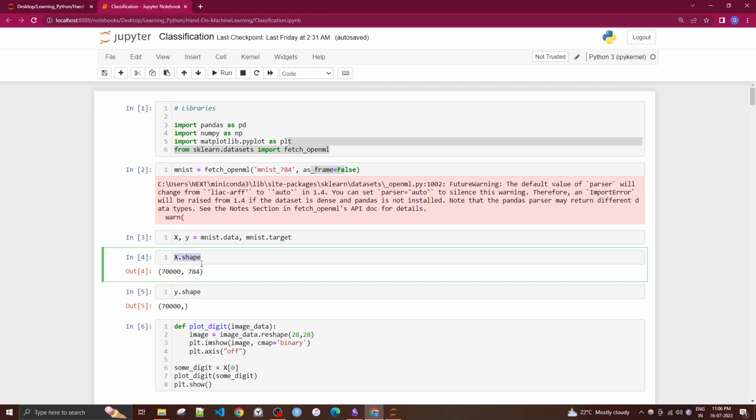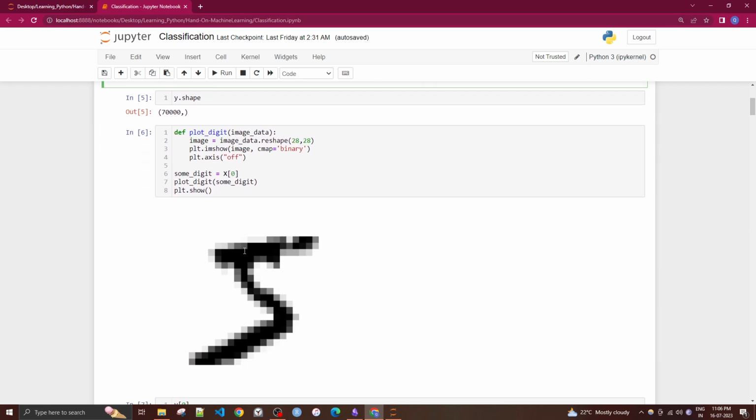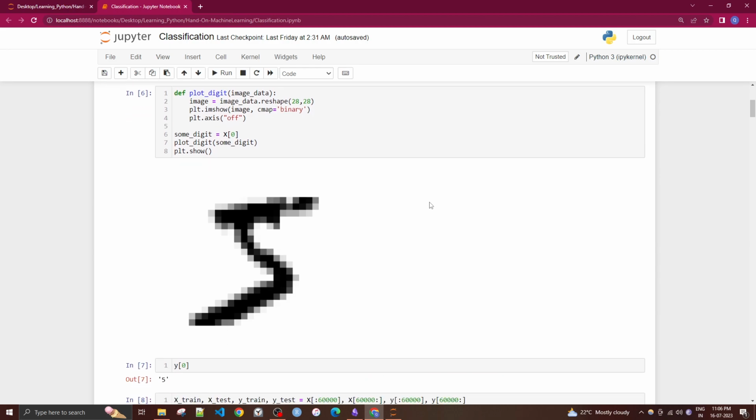Let's take a peek at one digit. This is a function which takes the image data as input and reshapes it back to 28 by 28, so one digit is shown. This looks like a 5, and indeed when we check the y label, which is the label, it shows that this is actually a 5. So our interpretation is correct here.